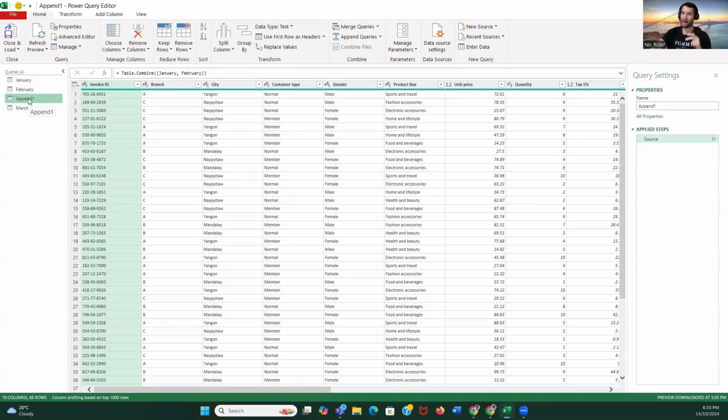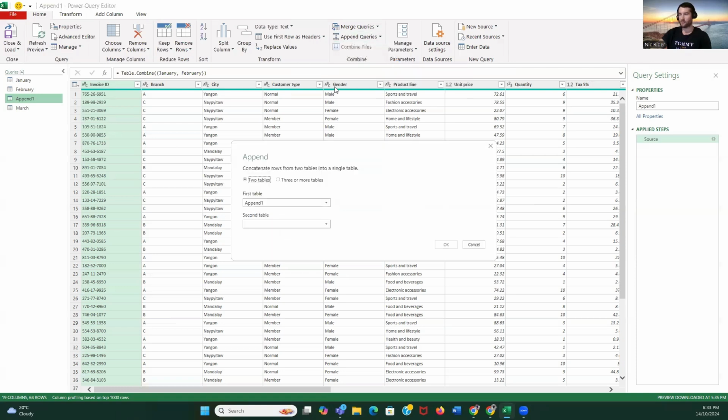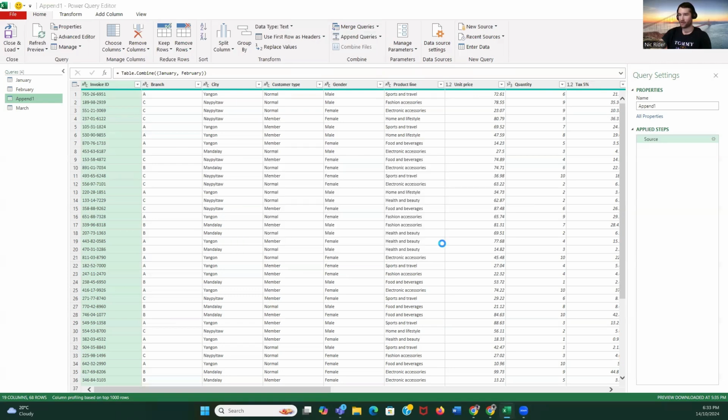Get January, February, and March data all together. So we can go back down here to append again. We can go append as new. So this one we're going to do append 1, this time with March, because we know that's Jan, Feb combined. That's March. We go OK. So now we've got append 2.